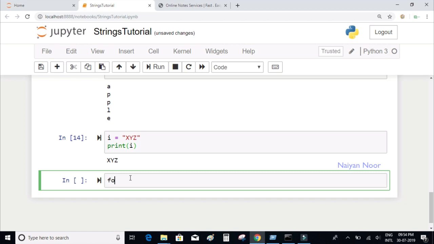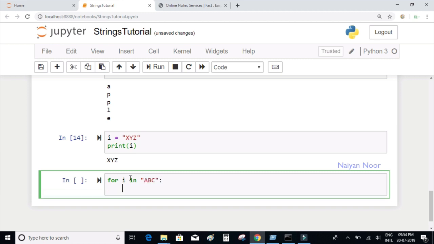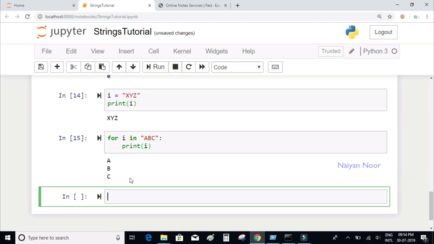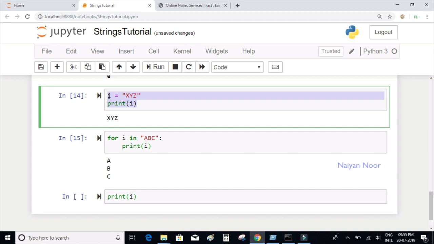Now what I will do is write a for loop. I'll write for i in some string abc, and then I will simply write print i. This will do its task. It will print each character inside that string abc. Now again, if I just say print i, what value are you expecting? Ideally, you're expecting the value of i to be equal to xyz, right?